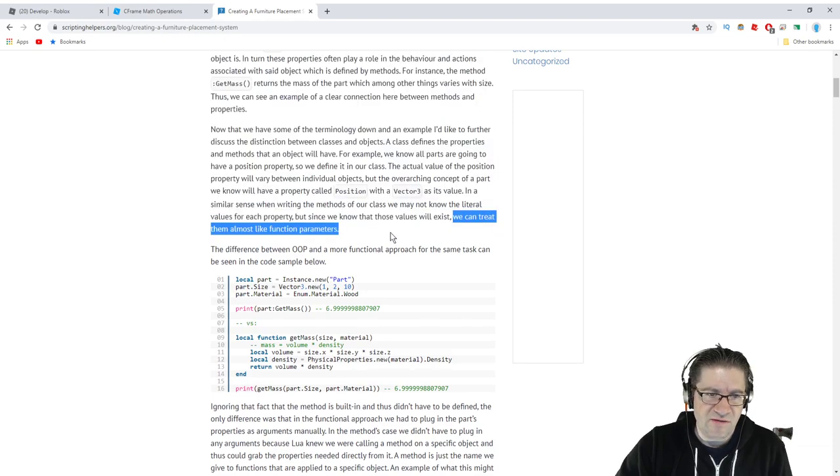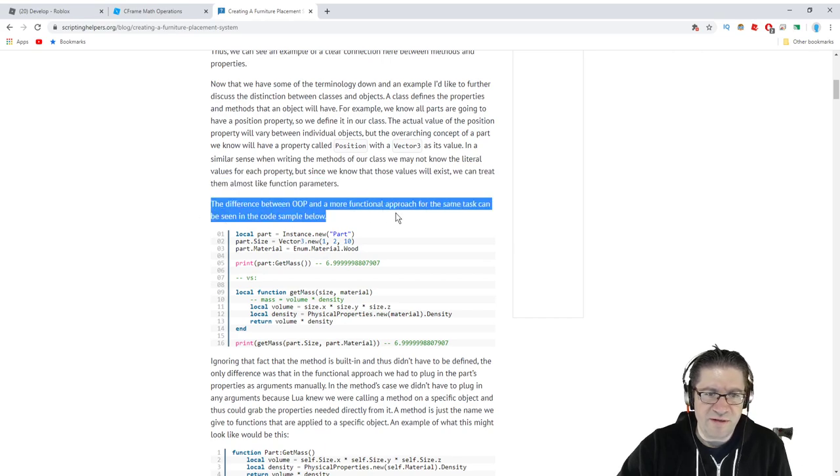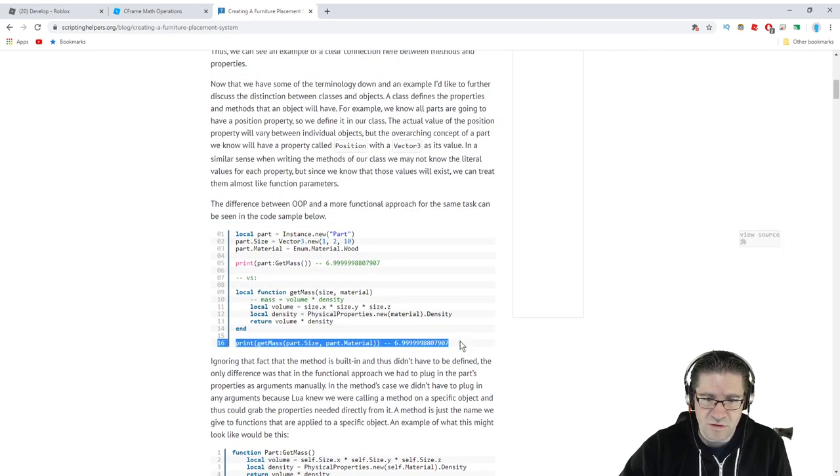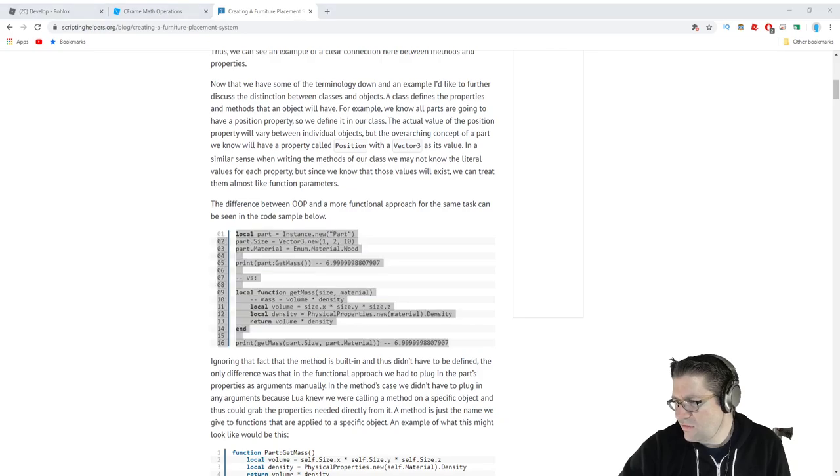We can treat these almost like function parameters. In different OOPs, there's a more functional approach to the same task, as seen by the code example down below. Local part equals Instance.new Part. Here, let's grab this code. Copy. Am I going to be able to copy this directly into Studio, I wonder?